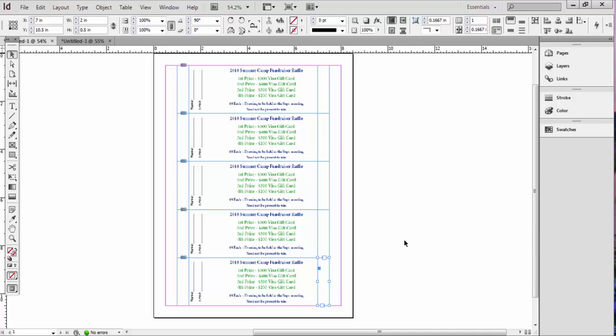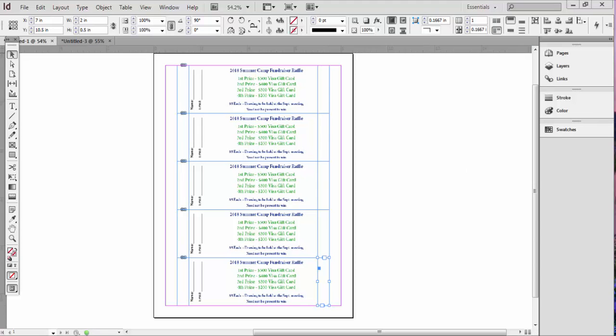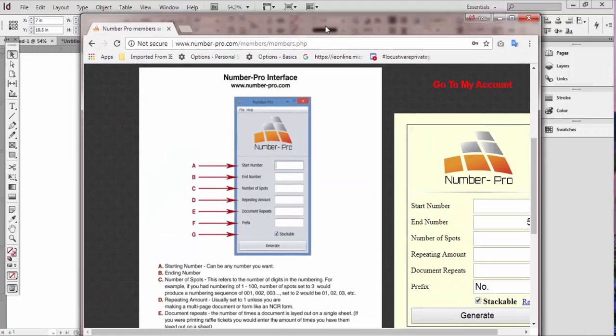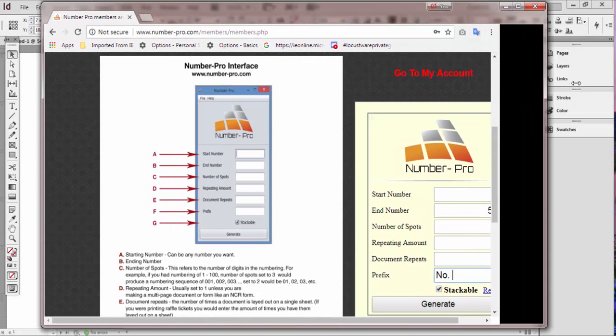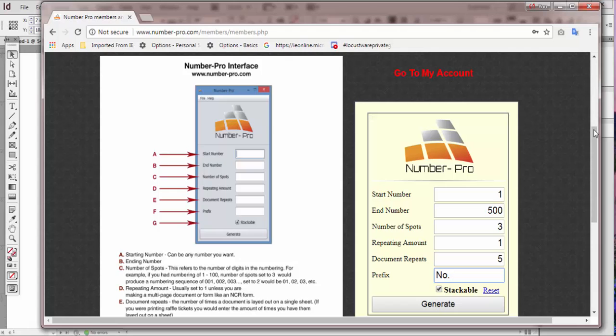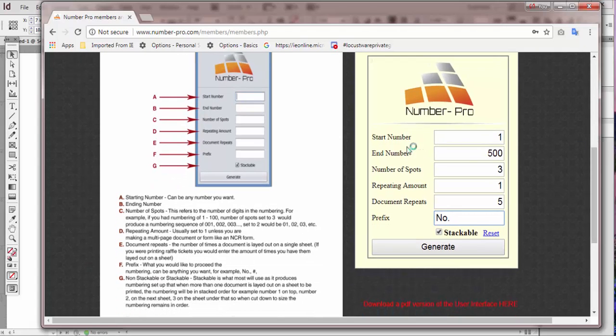So let's say I want to number 500 raffle tickets, okay? You can do as many as you want, as few as you want, doesn't matter. We would go into the Number Pro website. I'm going to pull this over into the screen here. Go into the Number Pro website, log into the members area, and here's what I set up. My starting number is number 1. I want 500 raffle tickets, so my ending number is going to be 500.